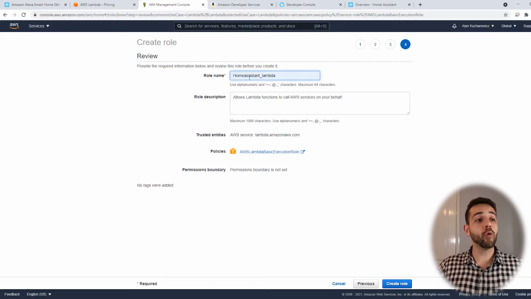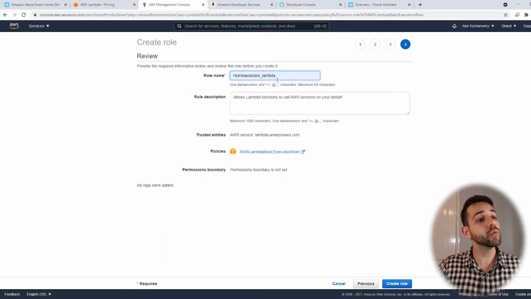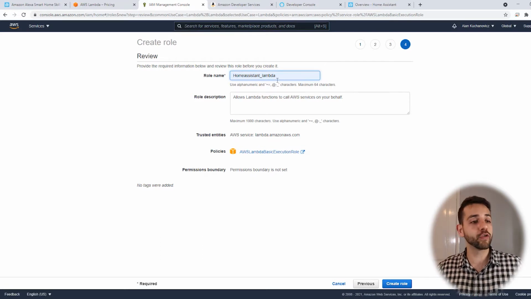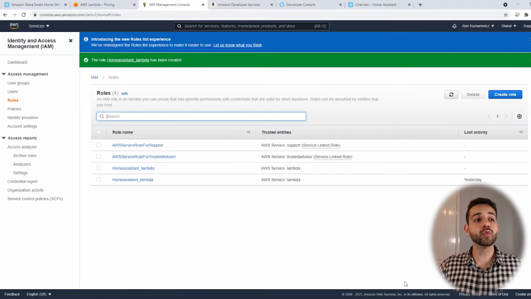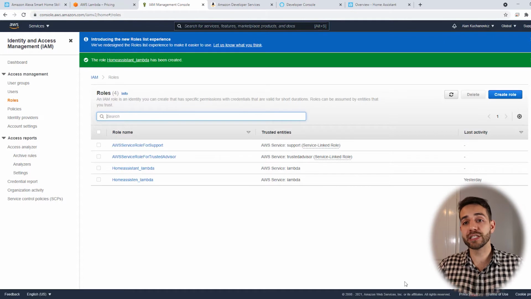In the rule, I will put Home Assistant Lambda. I can put any name. I can put Sauber-Lab. I can put anything, but I want to put it to be logical for me. So now I can put a description rule. Yes, I can put one, but I can leave it empty as well, and I put create a rule. Once that is create a rule, basically you create the access for this one.